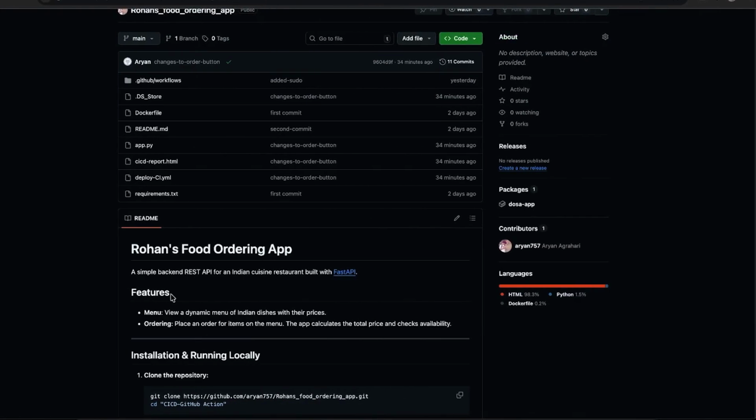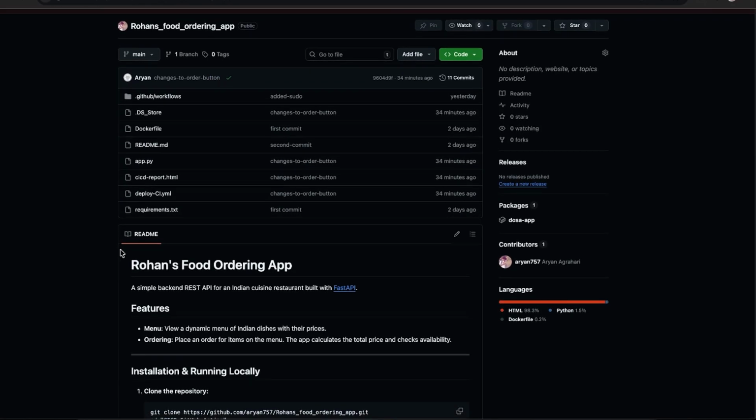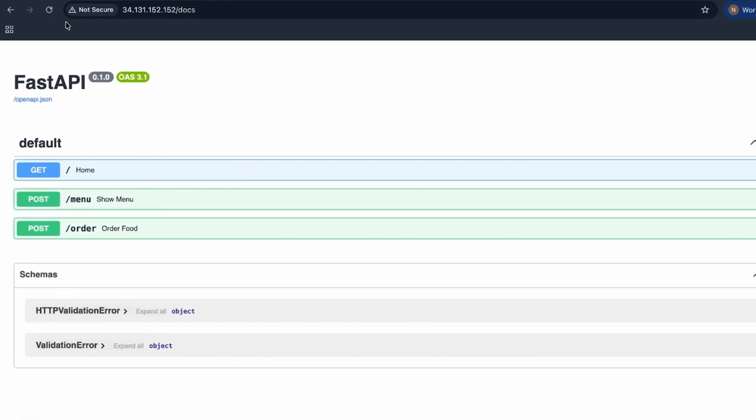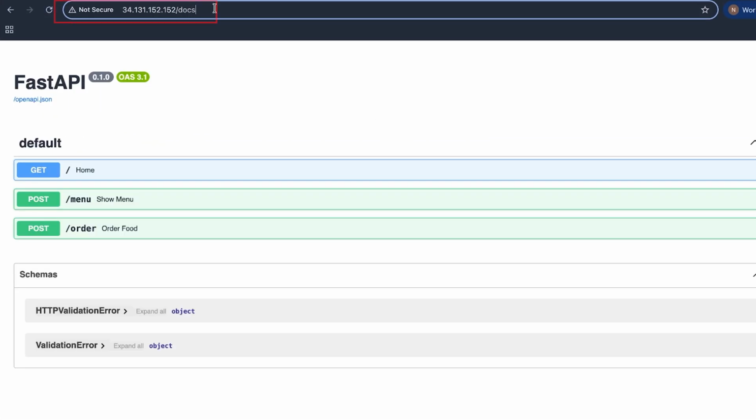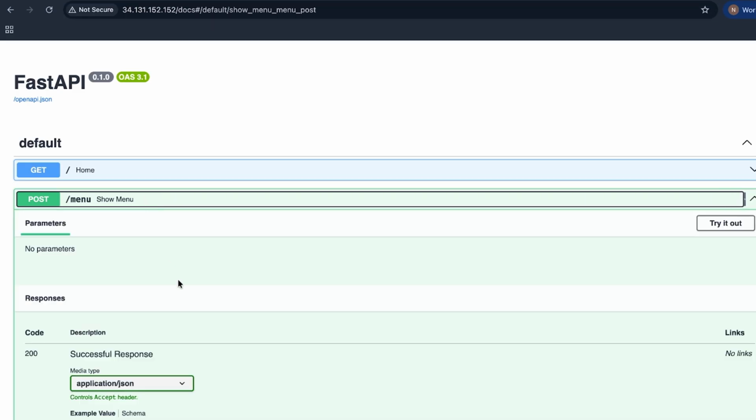As you can see, I have already pushed it to GitHub and I have already done the continuous integration and deployment part, and my app is running on the internet. It means that my app is now running on this IP address. Even if I open this IP address on my mobile phone, you will see that my app is also running. So my app is now available to the entire internet. This is what I want to tell you. It also has the menu part and the ordering part.